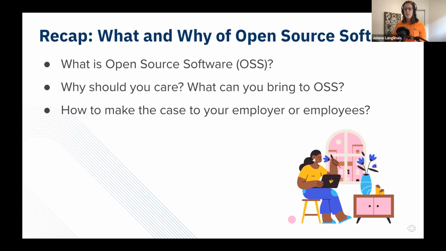Yeah, absolutely. And then the next point that we went over was how to make the case to your employer, or if you're a manager, to your employees. Basically, how to cultivate buy-in through your peers as to why they should care, why your company, for example, should invest in you spending time working on open source that the company uses, because that will then, in turn, make the product that makes your product good even better.